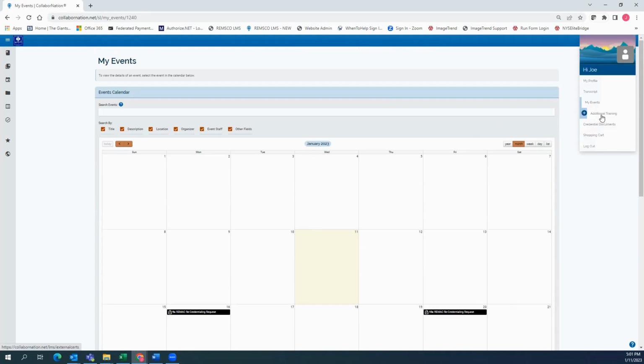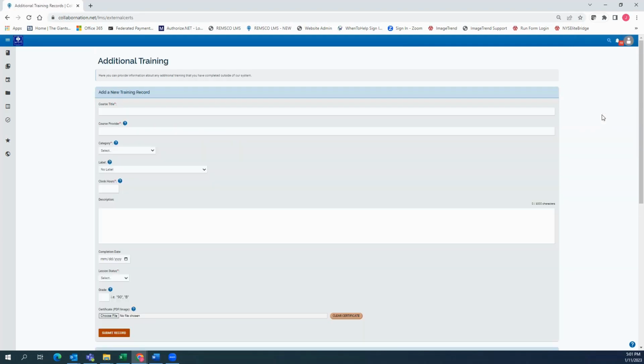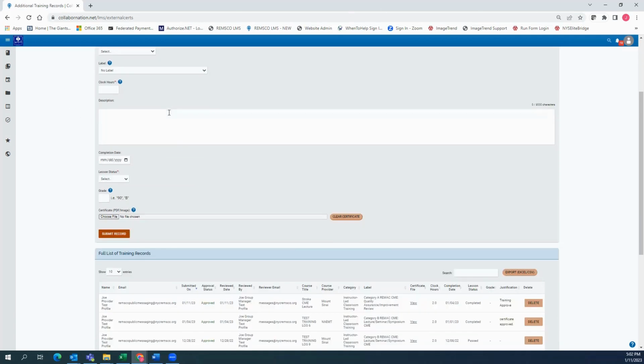Next, we have the additional training tool. In the additional training tool, this allows you to upload any training courses that you may have done outside of the LMS into the system for reporting. So this comes particularly in handy if you attend any national style seminars or conferences that have been approved for REMAC CME, and you want to receive your CME credits for it. So it's a pretty intuitive tool.